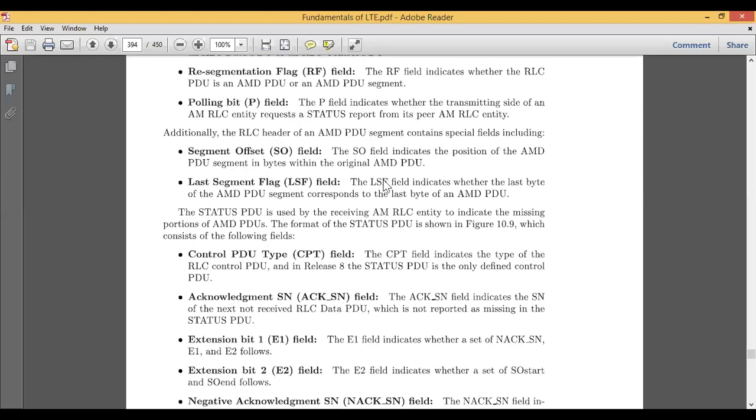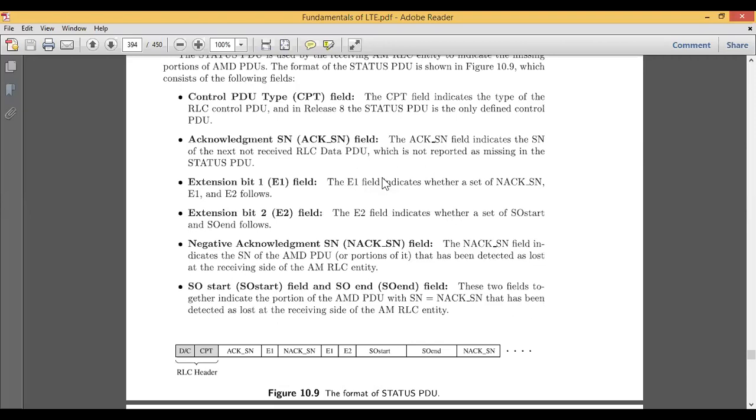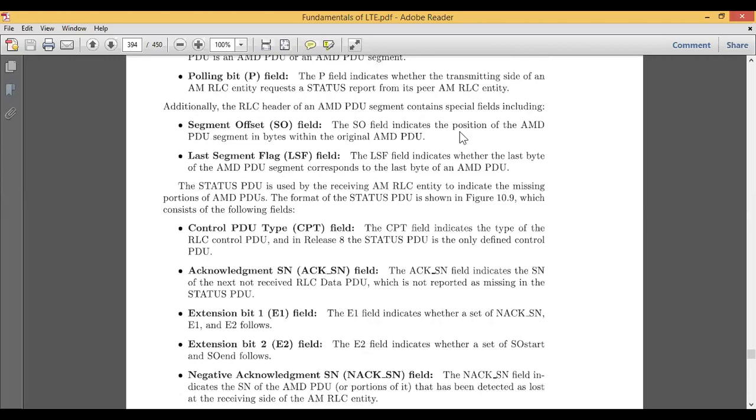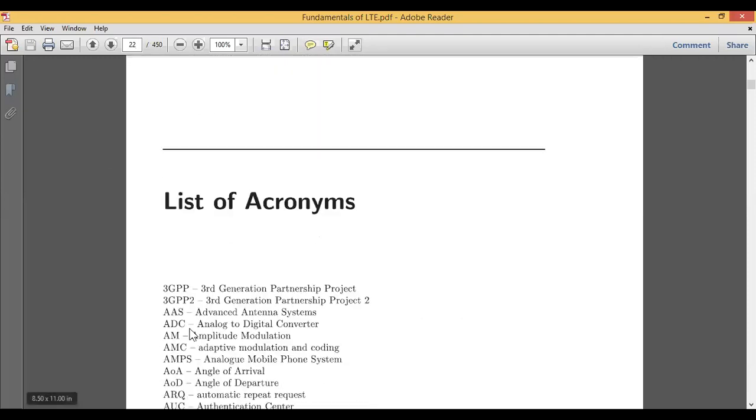Then this RLC header has some additional, special fields. These include the segment offset, which we denote by SO. This segment offset indicates the position of the PDU segment in bytes within the original AMD PDU.